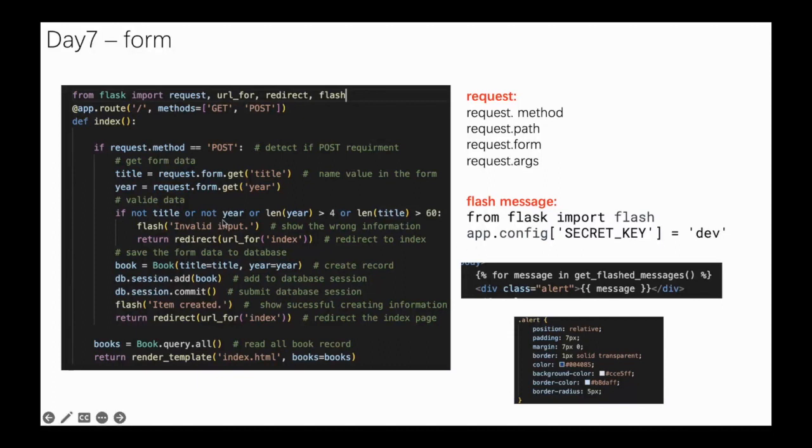Of course, we also need some validation. For example, if there's no title, no year, or the year length is more than 4 or the title is more than 16, I think this is invalid input, and the site will redirect to the index page. And after we have created the book record, we need to add this record, this data set, to the database.